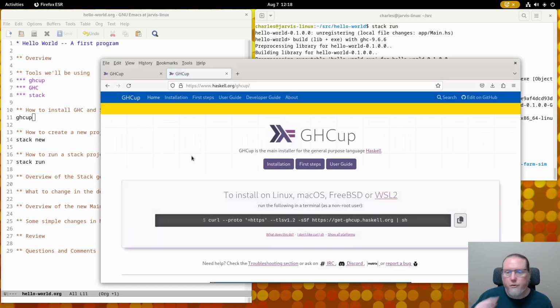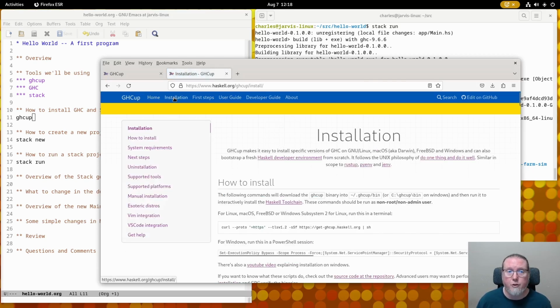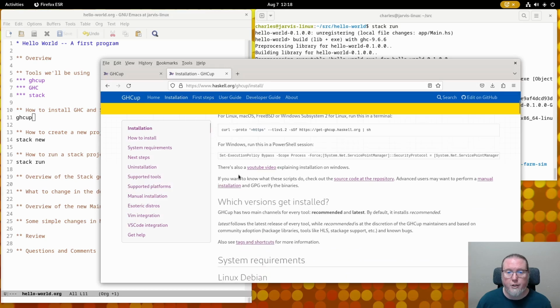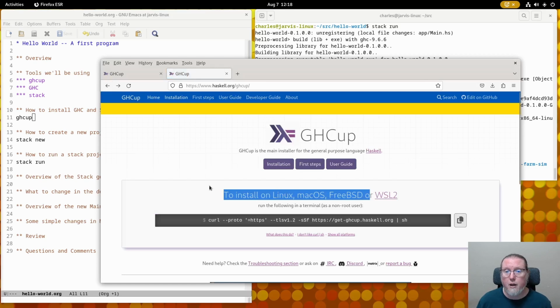Now this does work on Windows, but for those of you with sharp eyes, you'll see this particular one only works for Linux, Mac, FreeBSD, or WSL2. If you're using Windows, this should tell you how to install it for Windows. There's a PowerShell script you run. You can also click on installation and come down to the "for Windows, please run this in a PowerShell". But that first page should have what to do if you're on Windows. So you can run it just fine on Windows as well.